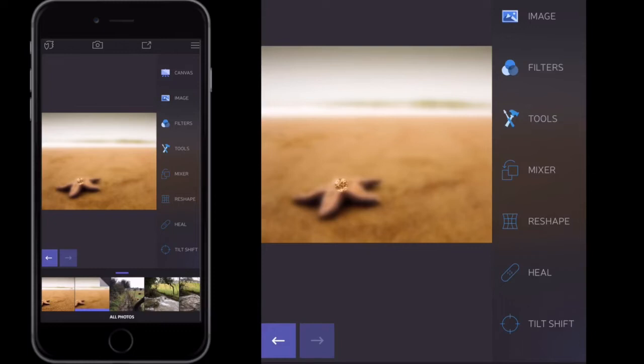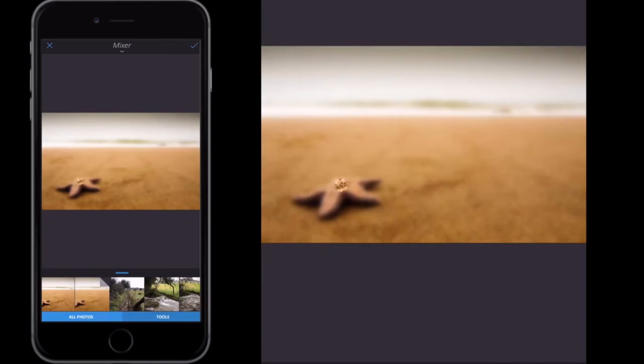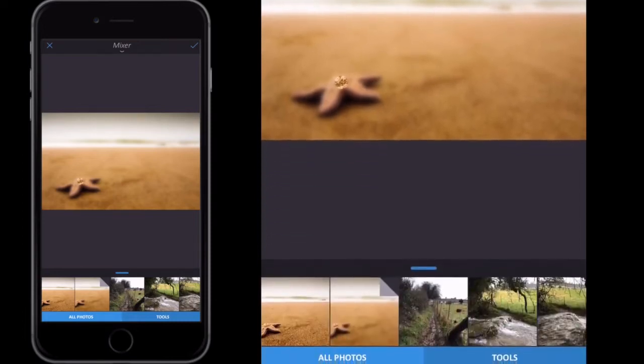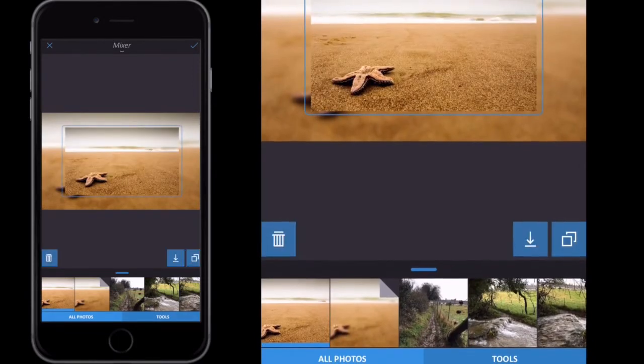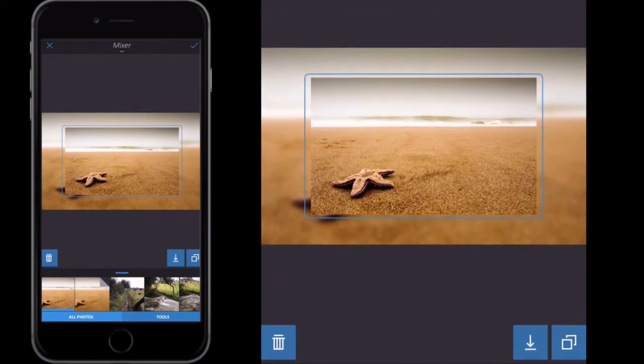Okay, so now what we're going to do is bring the other image in. So we're going to select mixer, and this now allows us to select another image that we want to mix with the image that we've already got selected, highlighted at the bottom by our fold. So we're going to use the one on its left. It's the same image. Now we're going to mix this image with the one in the background. All we want in focus, all we want from this image, is the starfish. So we're just going to cut it out or erase the background of the image around the starfish.